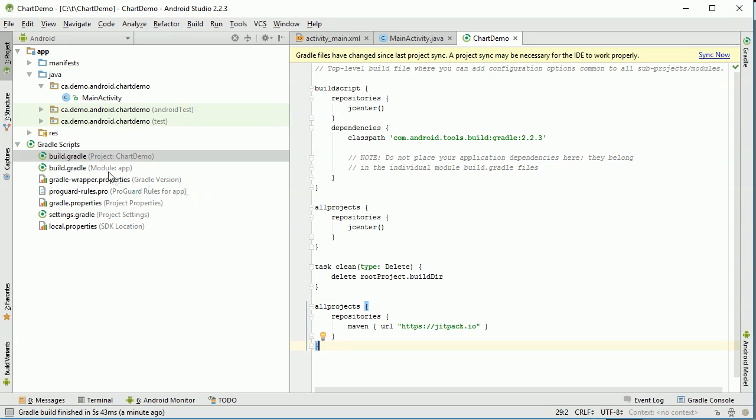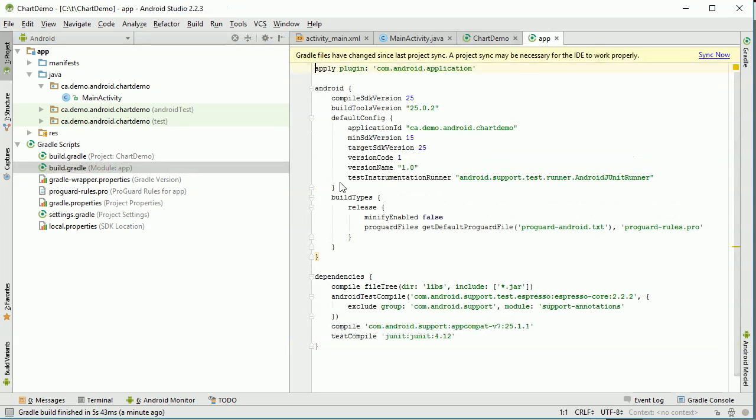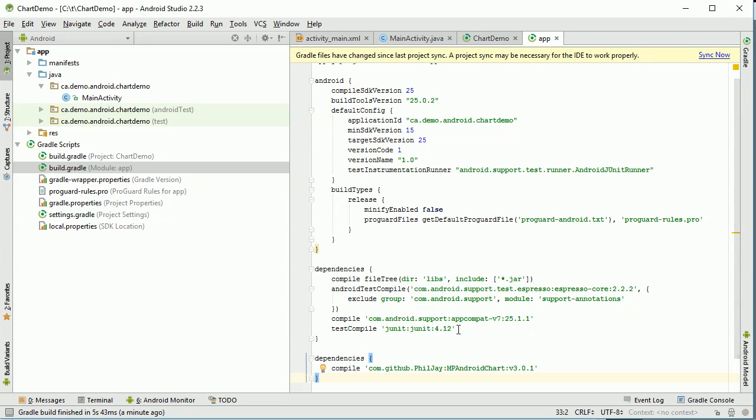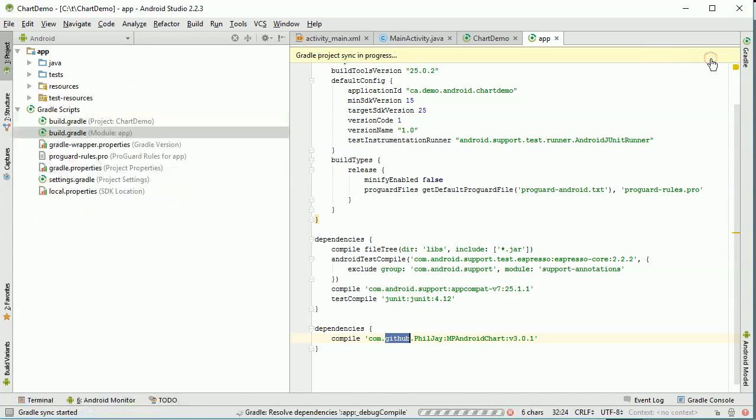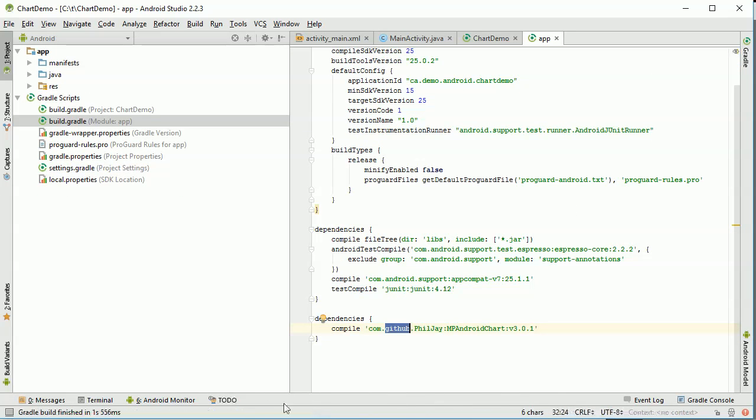Jitpack. Okay, and the next thing is for the module, or the app, Gradle, we will again want to copy in some code that they've got, and we're going to put in this dependency. We're going to say we depend on this MPAndroidChart coming from GitHub. And that's all we need to do. We need to click sync now. It'll resync the project. It'll actually go and tell us that it's downloading it. And in 2 seconds or less, it's pulled in the right files for us.